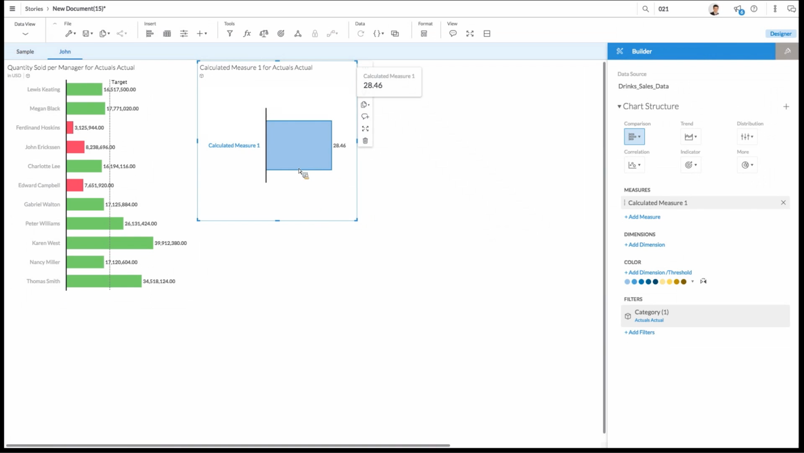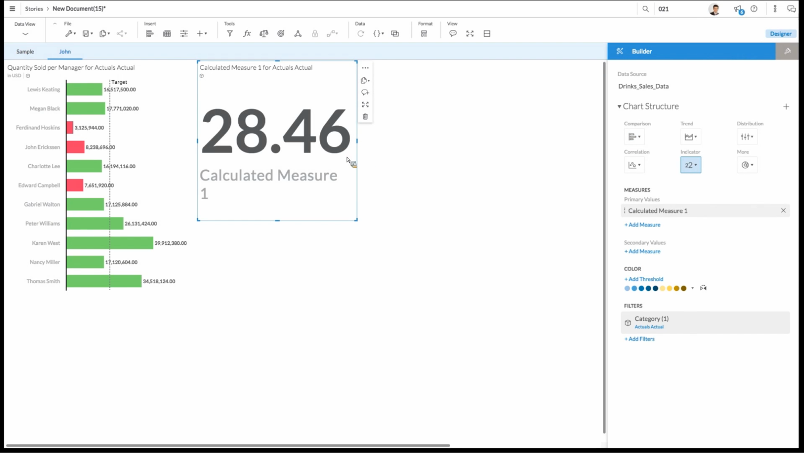Now what we've done is we've actually worked out, using the calculation, the formula that we've had, the gross margin percentage share. So we can see it's 28.46. We can make that a numeric point to make it look more visually impactful, and we can change the label of anything we want here as well. So gross margin percentage.